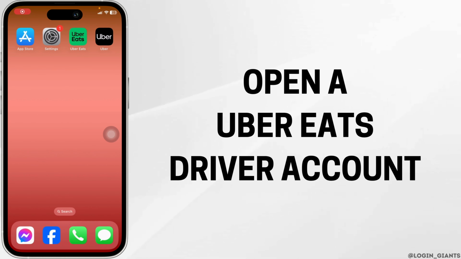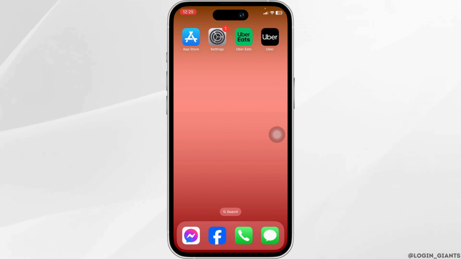How to open a Uber Eats driver account. Let's get started. Firstly, make sure you have already downloaded the Uber driver app on your device.